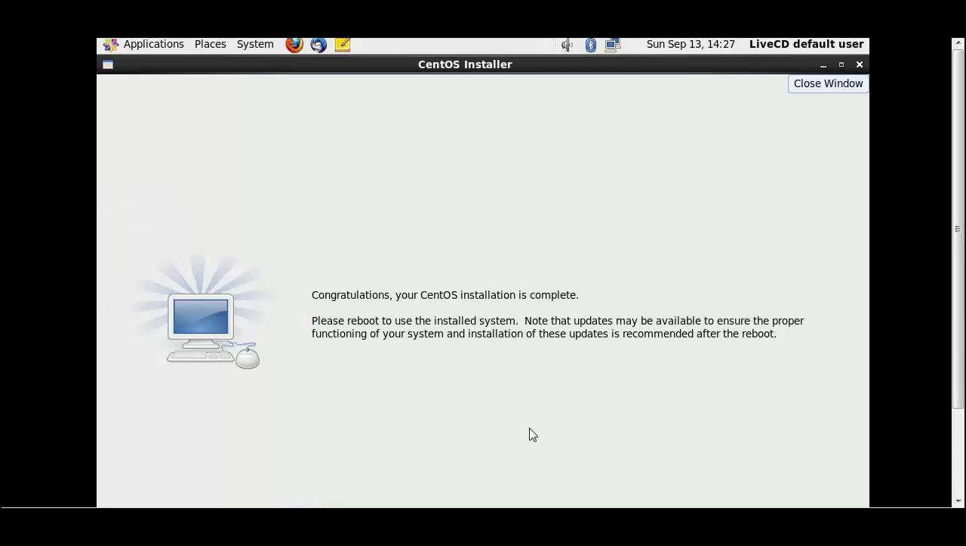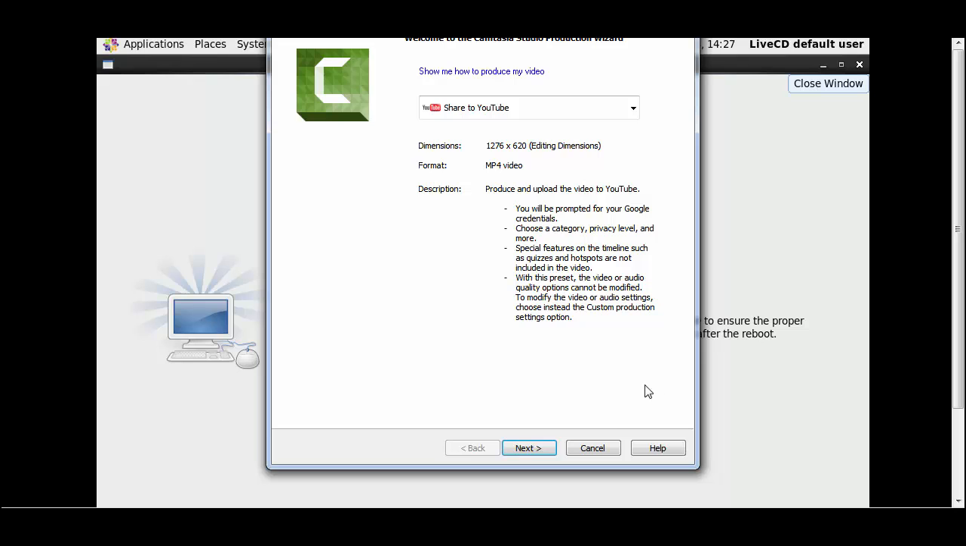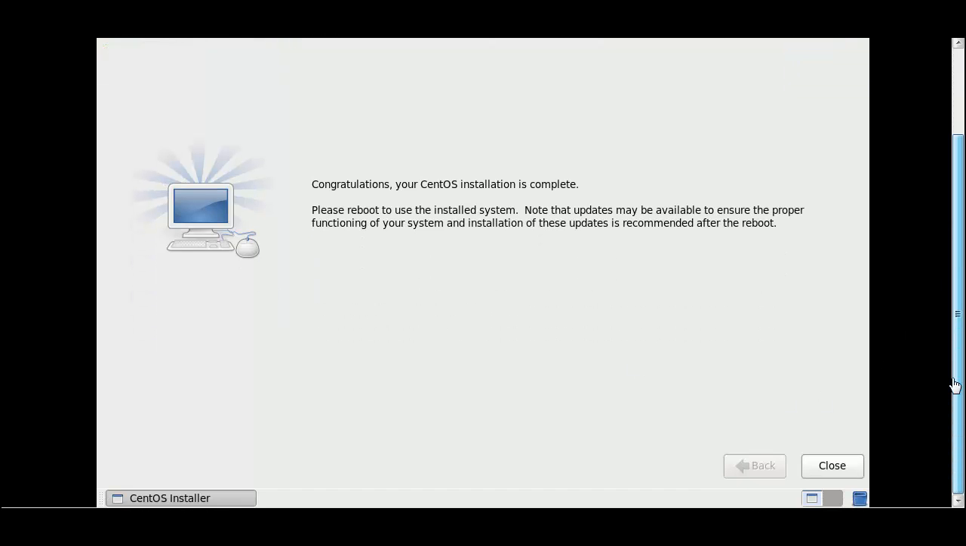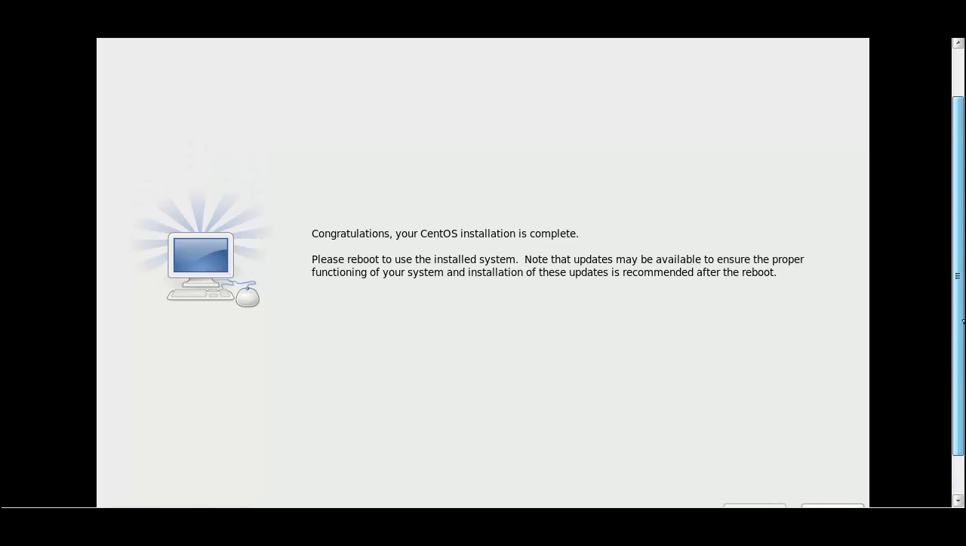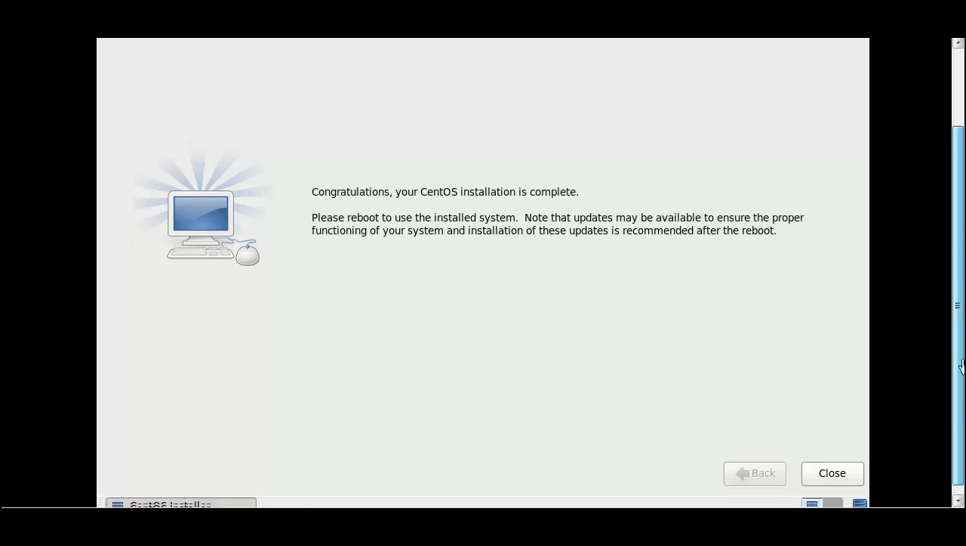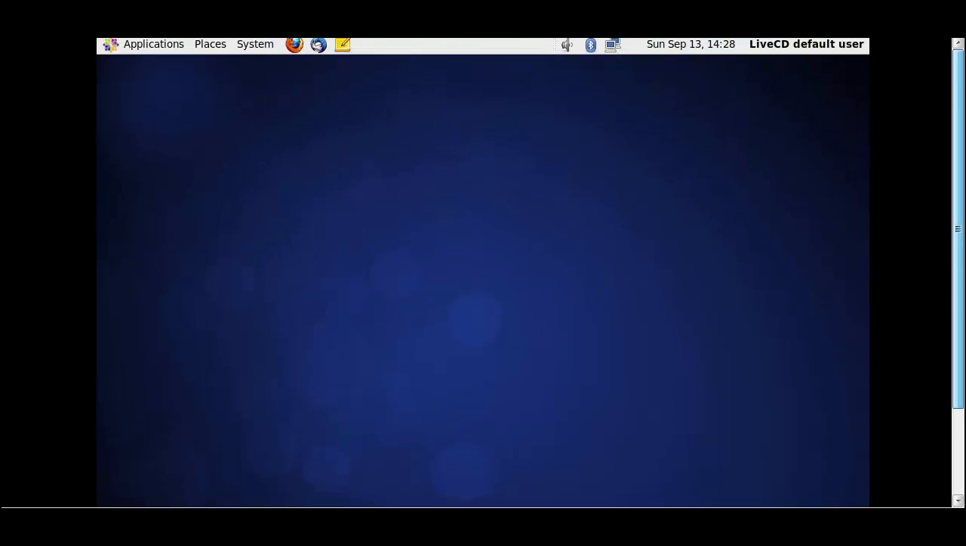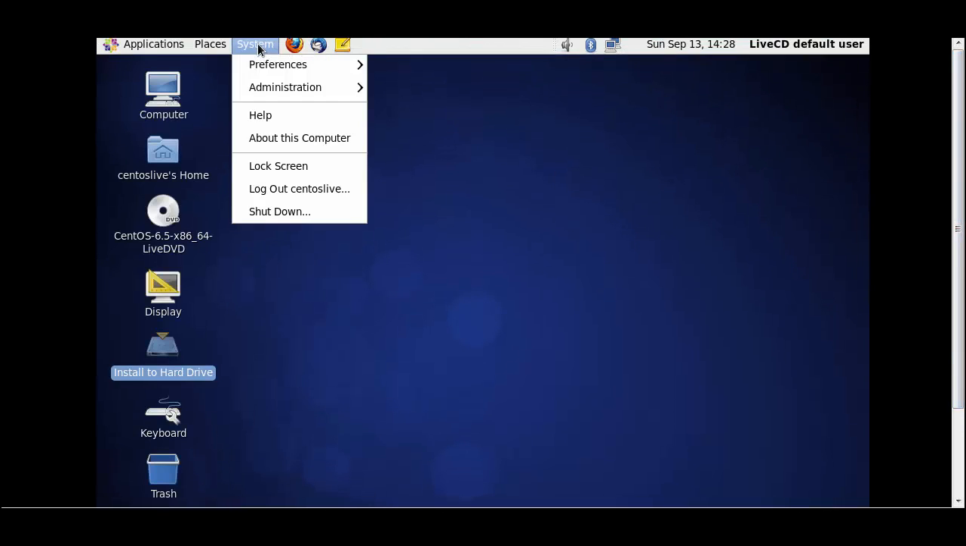Okay, so welcome back. As you can see, the operating system finished installing. And because the operating system has finished installing, we can now go ahead and continue to reboot the actual virtual machine. So now let's do exactly that. As you can see, congratulations, your CentOS installation is complete. Let's close this.